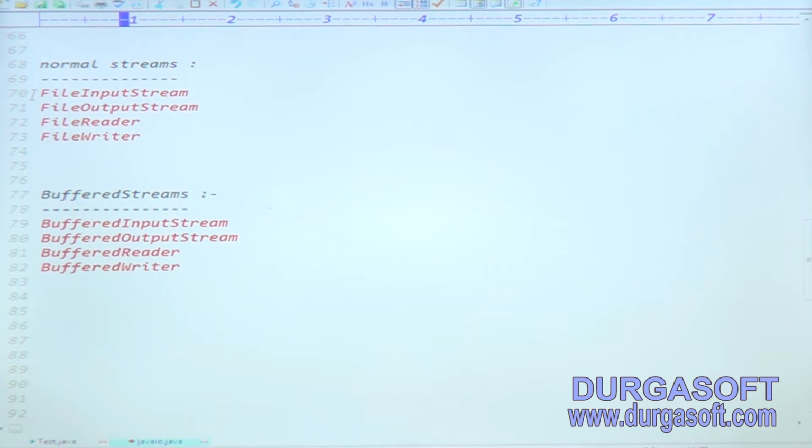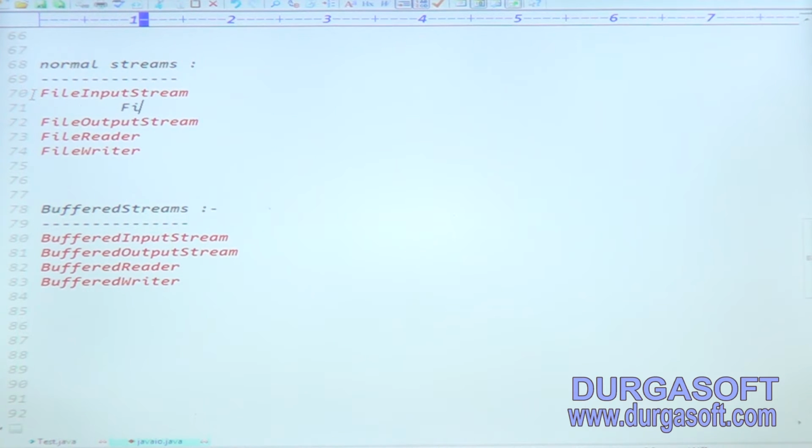So the buffered input stream is developed based on the file input stream. Buffered output stream is developed based on file output stream. Buffered reader is developed based on file reader. So, how to create the object? Let me create the object for this one. We will get more clarity.